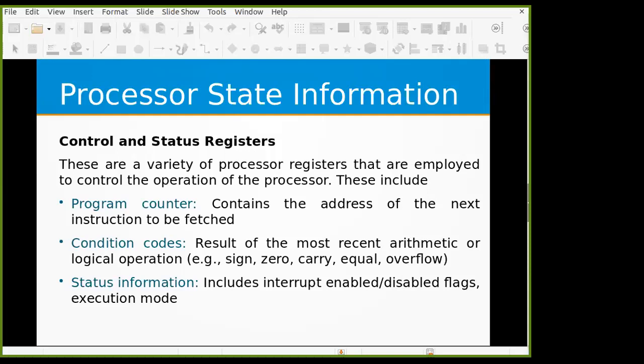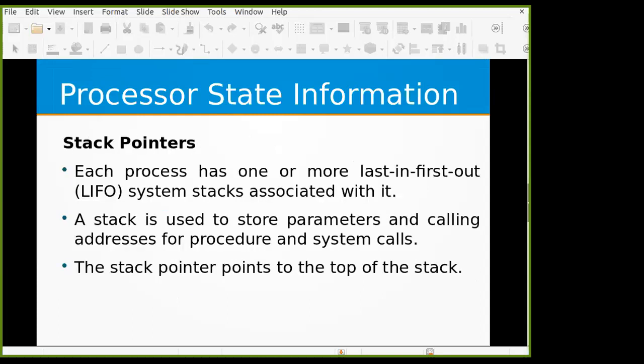They are also sometimes called program status word or process status word, PSW. To understand all these details, you need to know the subject called microprocessor. But as you haven't gone through that, we are not going into much detail. Just think about the number of registers which are managed. Then stack pointers are also there. We just discussed that each process image contains a stack, stack memory.